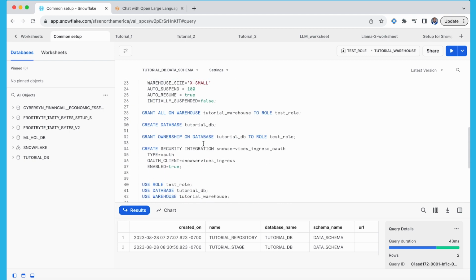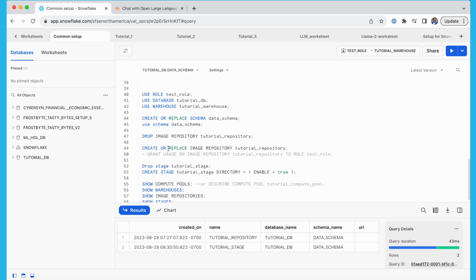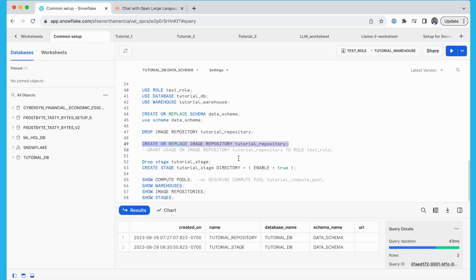The other thing I'm doing here is I'm setting up a repository. So in this statement, I create a repository. This is where we will actually save the Docker image. I created my Docker image, and I'll show you how to do that in a minute. And then I uploaded that Docker image that runs Snowpark Container Services. I uploaded it into this image repository.